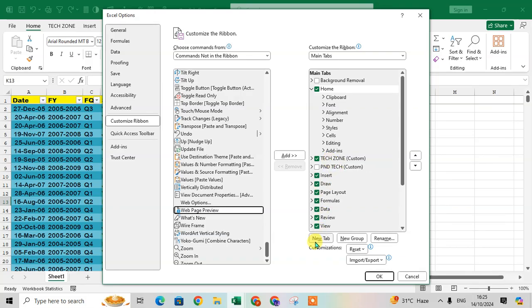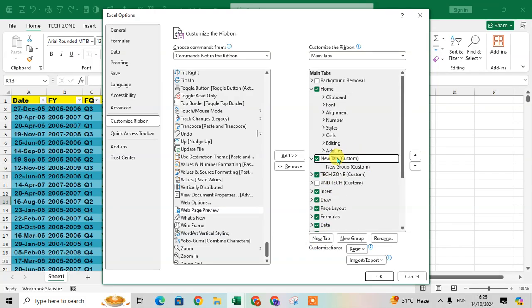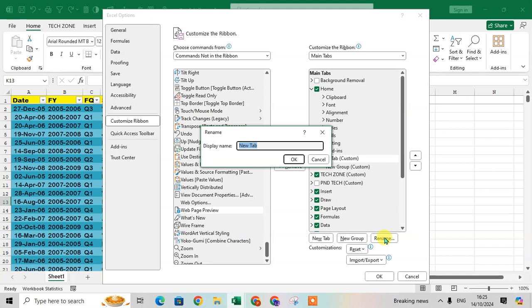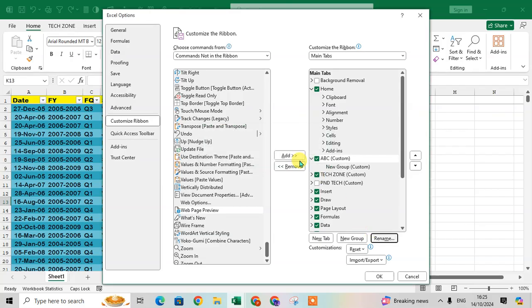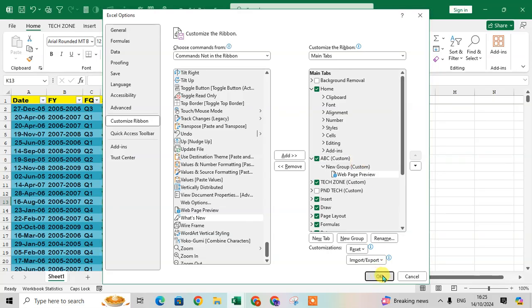So here I create a new tab. Just click on New Tab. You can add a new tab name also. I just click on the new tab and click on Rename. So I just add ABC here, then click on OK. Now I select the new tab group, then click on Add. This web page preview command is added in ABC, then click on OK.